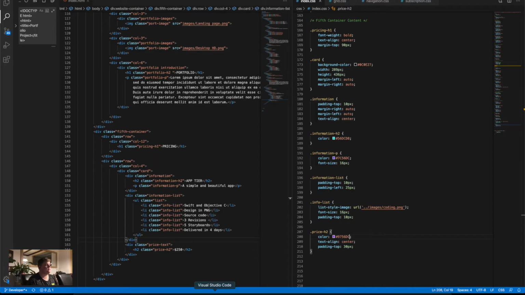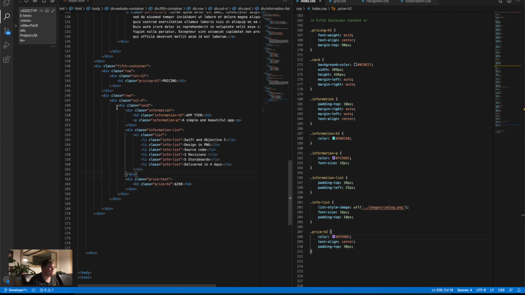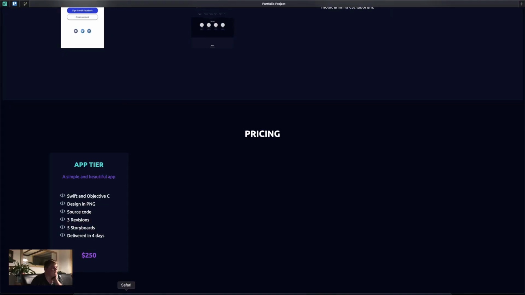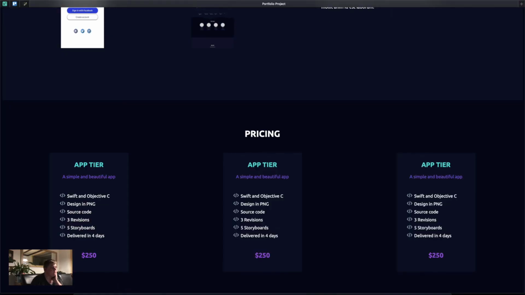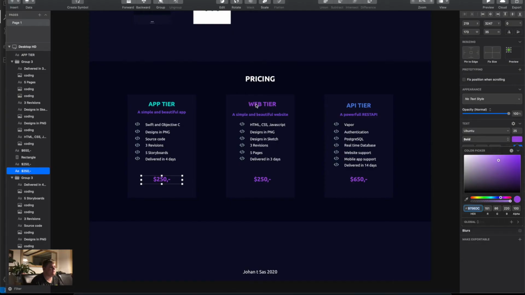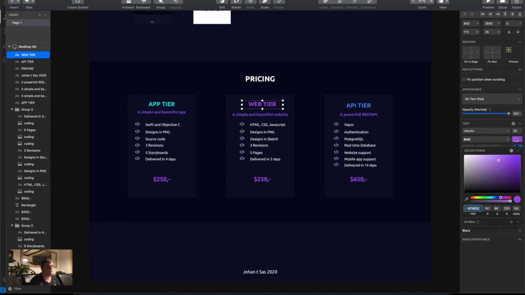So, what we're gonna do, we're gonna copy the whole column. Ctrl C. So we copy that one, copy paste it 2 times, and then we have 3 cards. Pretty cool. And now we're gonna change the cards according to what we need, right? So we go here, web tier. I'm gonna copy the color.